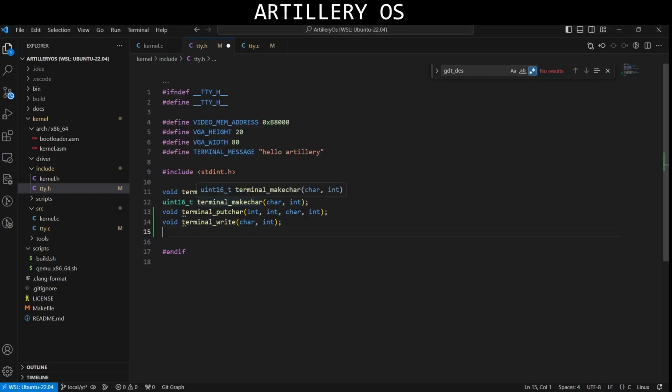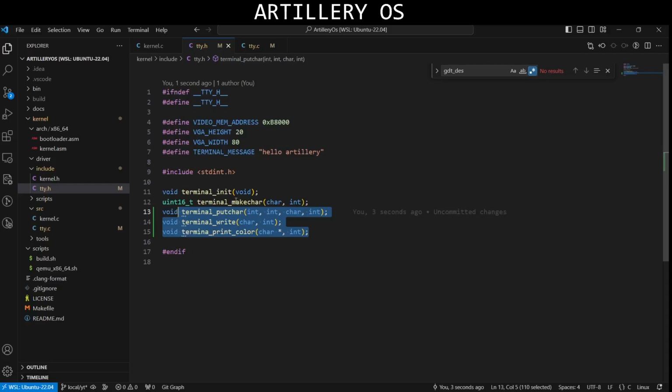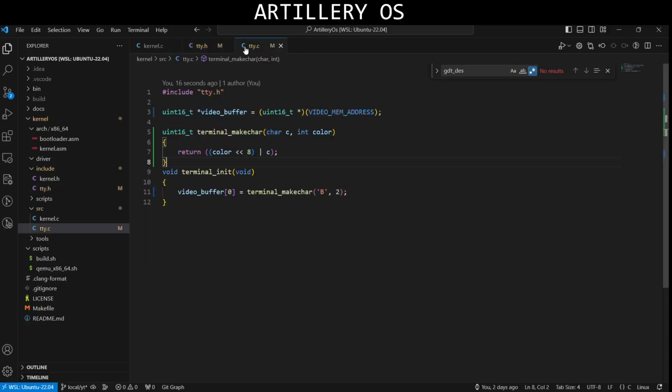And after that we need to print in a color mode. We're going to pass it a string with a color code. Okay, these are what we are going to implement. So let's get started and create our first terminal.